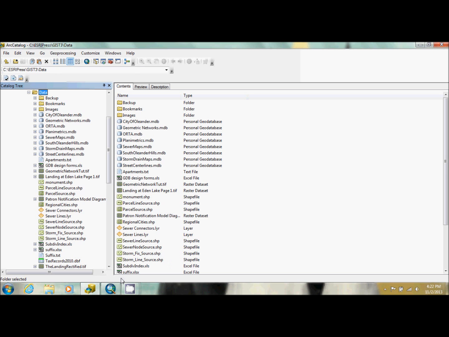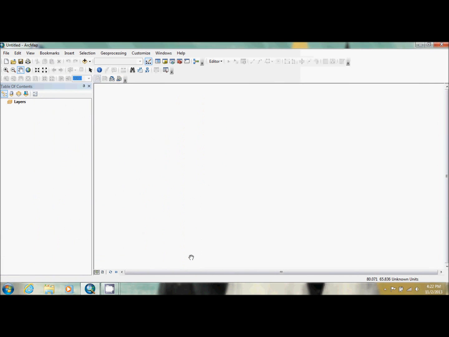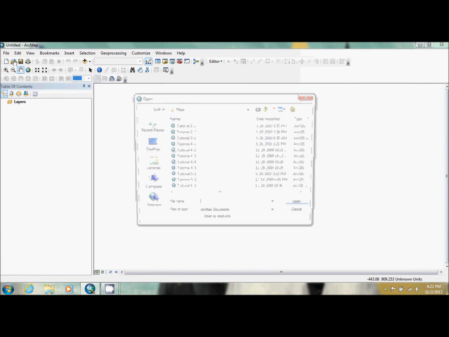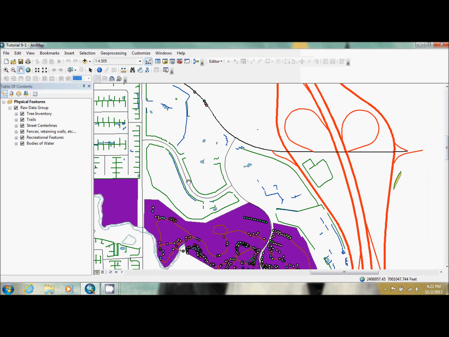With that done, we can go into ArcMap, and we're going to be working with tutorial 9-1. Now, there are a lot of your turns. Some of these I'm going to do, others I'm not going to do, just because they take a really long time. Well, not really long, but for making a video, it'll turn this into like an hour-and-a-half video compared to whatever it'll be.